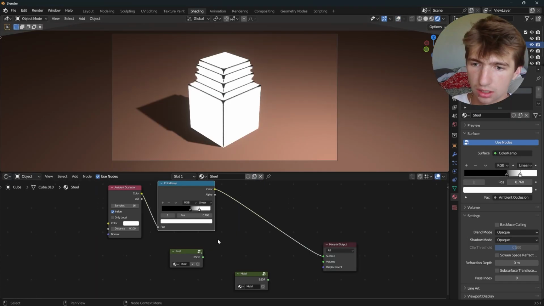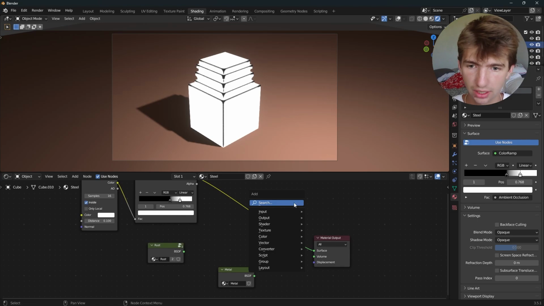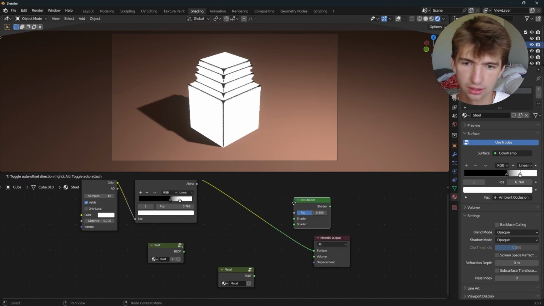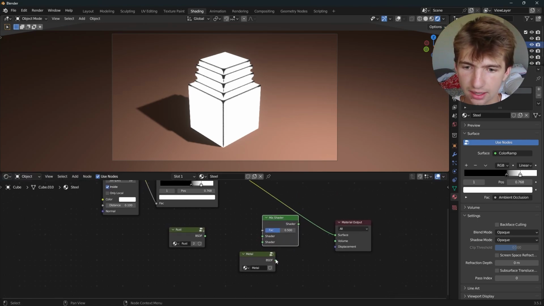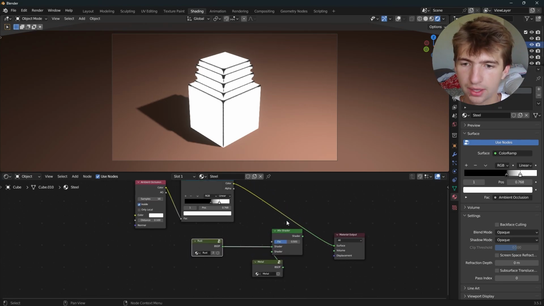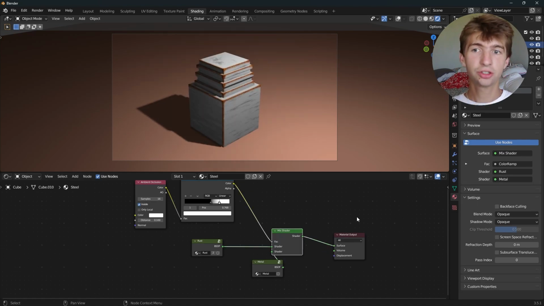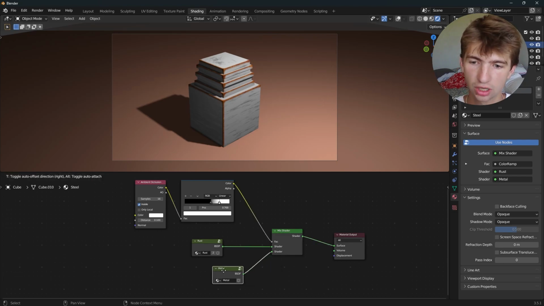Anyways, back to it. So to combine them, I'll hit Shift A and search for a mix shader like this. Then I can take this guy, the metal, plug it into shader bottom and the top, and then plug the mask into up here and plug the shader into the surface. And just like that, it has isolated them using the mask, and we've combined two materials just like that.